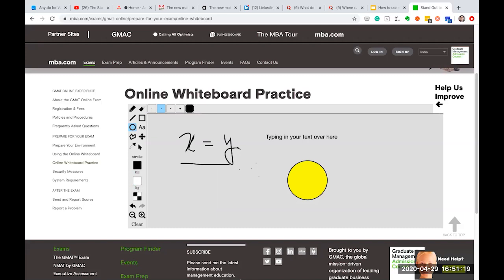So things like geometry, you could use these various shapes. Okay. Now, what I'm going to do is talk about each topic. So let me first start with quant, right?